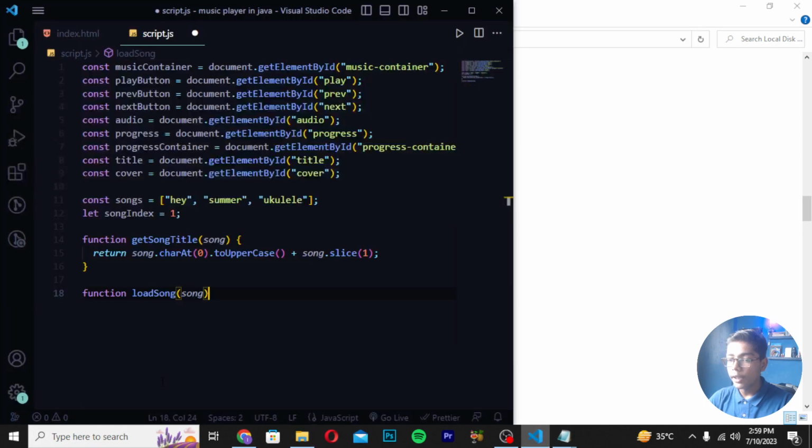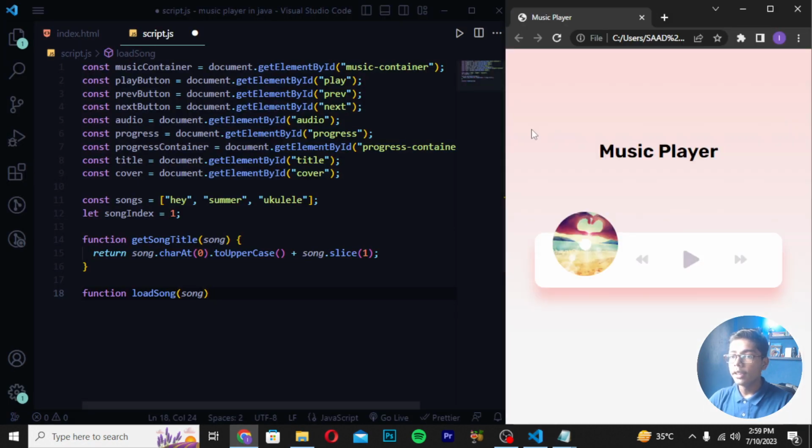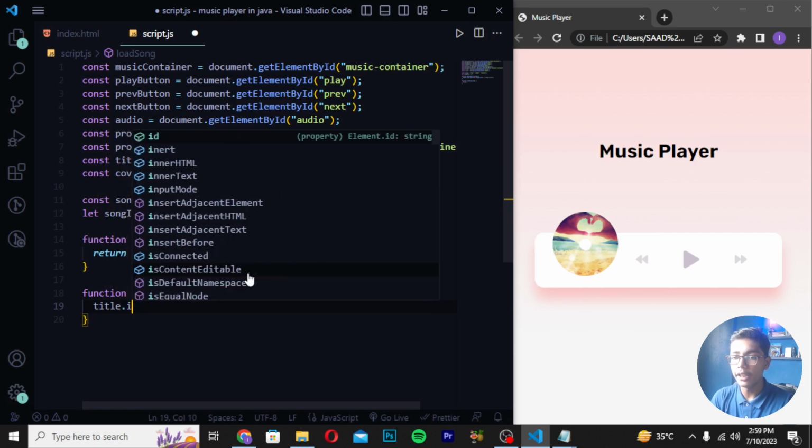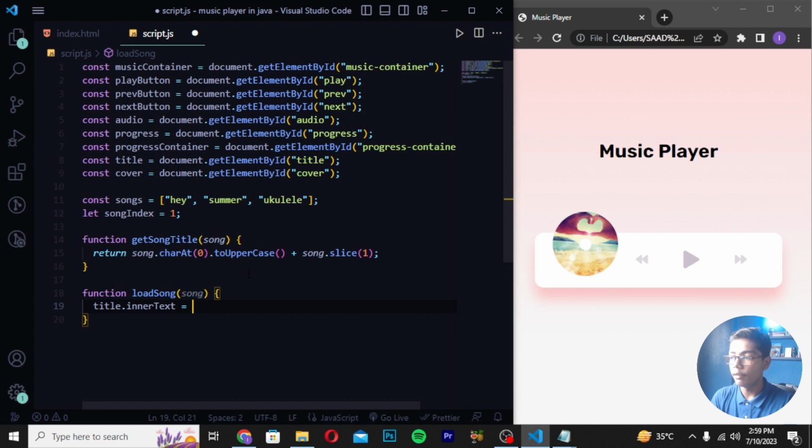Here I will be opening it again like this. You can see now we have just opened this. After opening this file, we have to move to the song, and you can see we have just written load song like this. Then I will be copying the link, but before this we have to write title.innerText equals getSongTitle here. Then you have to write song like this.